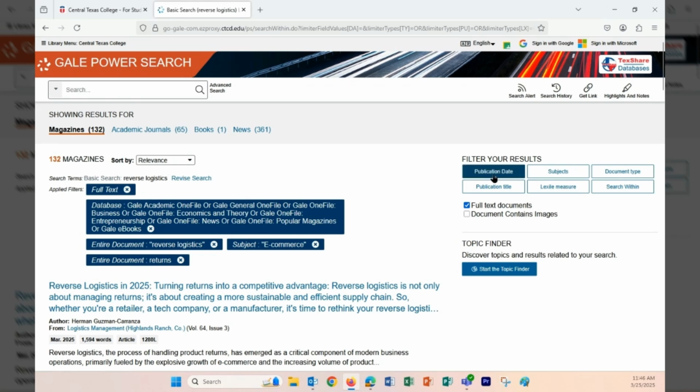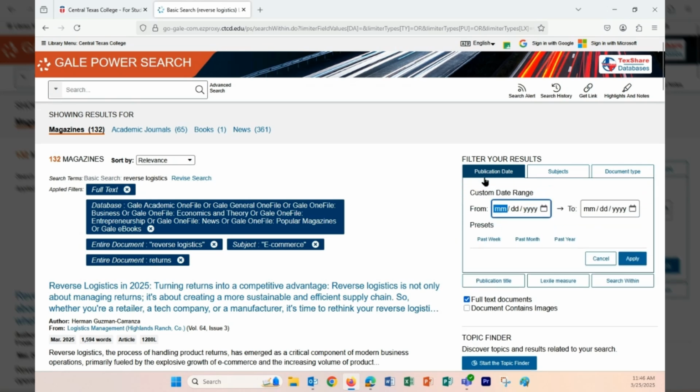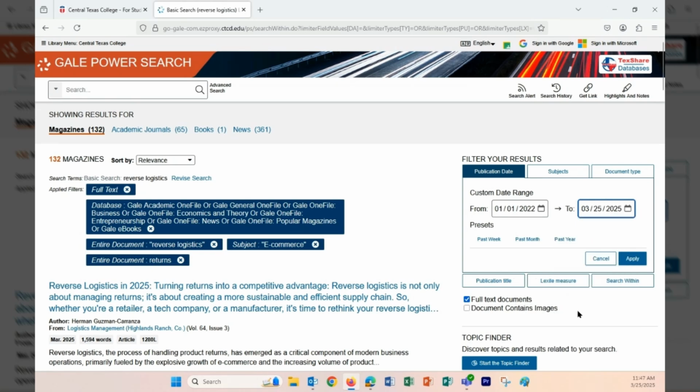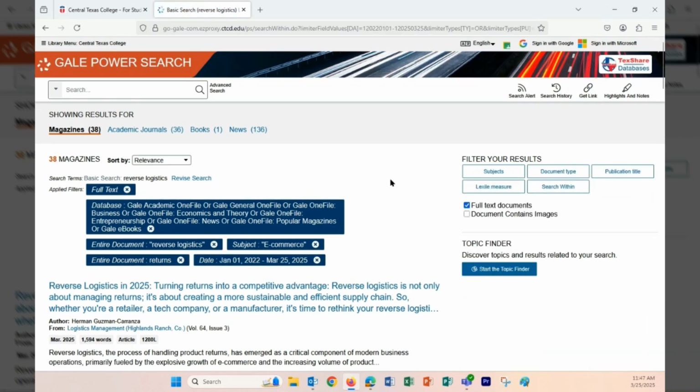I can also come here to the publication date, and I can change the date by clicking on the calendar, or I can actually type in the date that I want. And I'm going to do maybe about a 3-year period. And then I'll just click on today's date and tell it to apply. And that brings things down to a reasonable size.